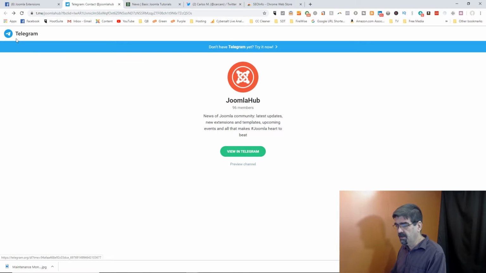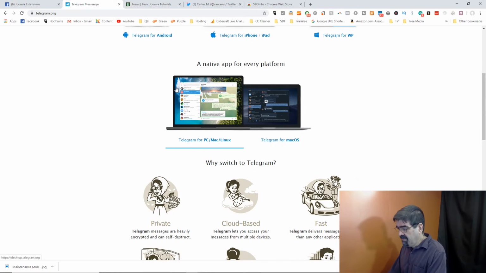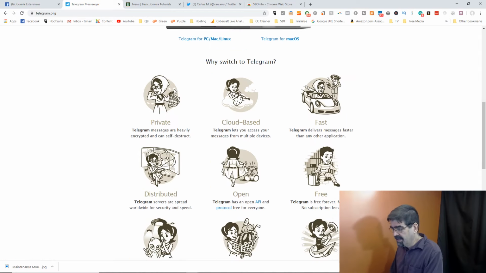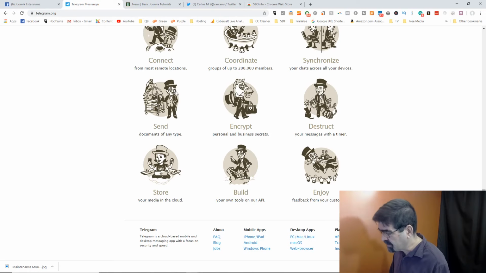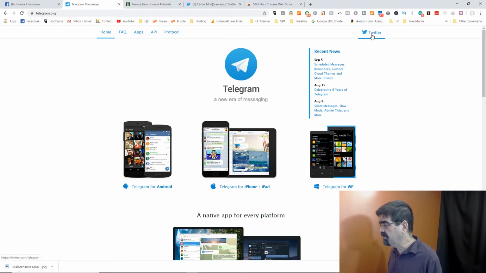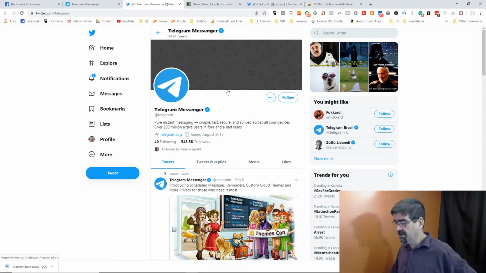All right, Telegram. Let's go up here. What is Telegram? A new era of messaging. A native app for every platform. Telegram messages are heavily encrypted and can self-destruct. Well, that's exciting. Cloud-based: Telegram lets you access your messages from multiple devices. You know what? I'm going to give it a try. And this is Telegram, but it says Twitter in the top right here. Oh, this is the link to Telegram's Twitter feed. Well, that's very interesting. 200 million active users in 4.5 years, so it's not just a new thing.